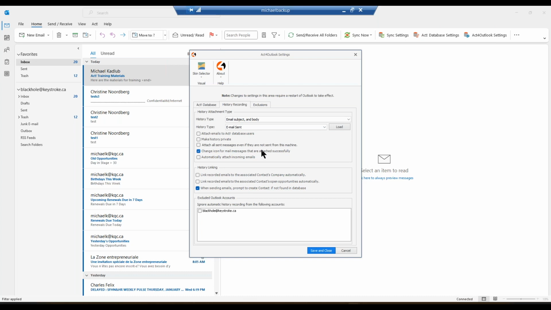So if you do have multiple computers, you don't want to have that checked on all those computers, just the one, your main station as you would use it throughout the course of your working day. Excellent, thanks.